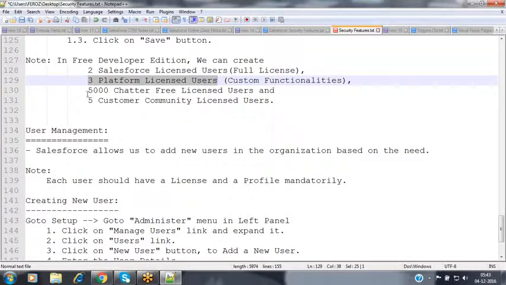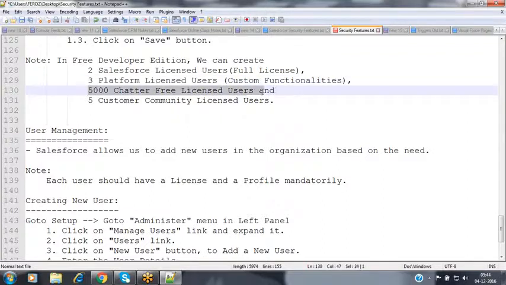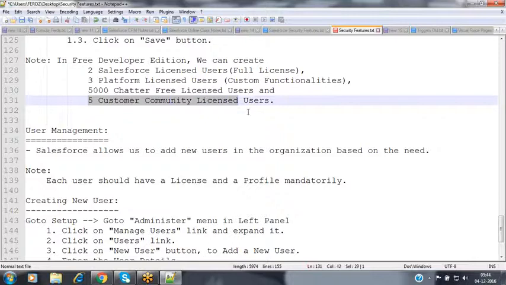And along with that, as part of the free developer edition, Salesforce is offering 5,000 Chatter free licenses, and they are offering 5 customer community licenses as well. So these are the various licenses Salesforce will be offering to you by default, because even though it is a free developer edition, without having a license, we cannot add a user record inside Salesforce.